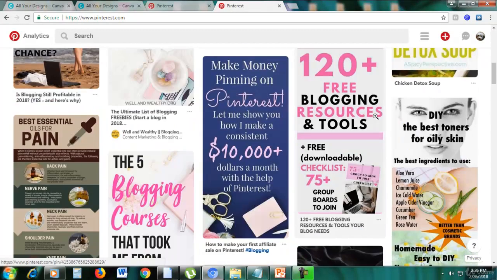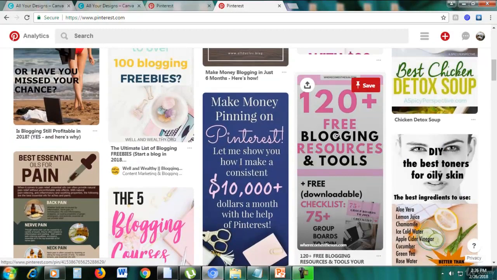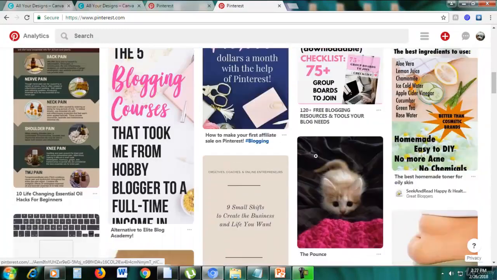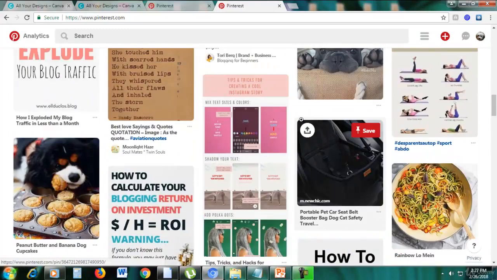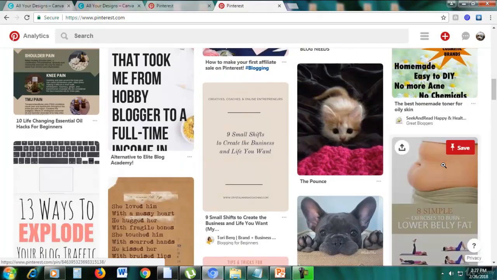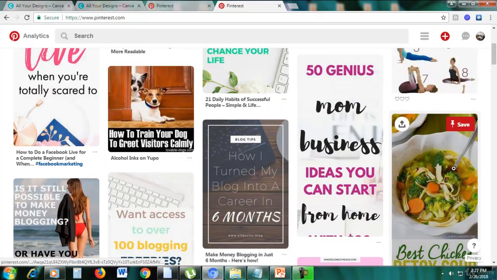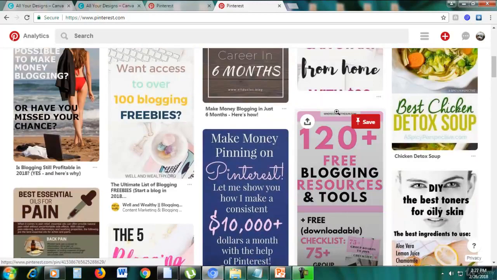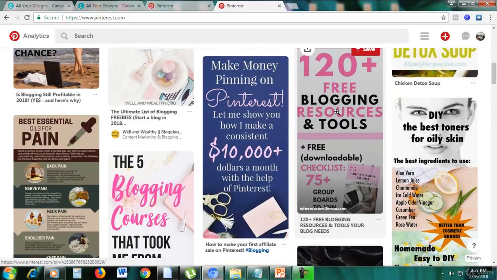If you notice, the pins here are usually vertical. These are long pins, and these are the pins that do well on Pinterest. If you look at this short pin, it looks ugly. Short pins like this do not look good. The pins that you want are long pins like this one, "50 genius mom business ideas," because they are very eye catching.